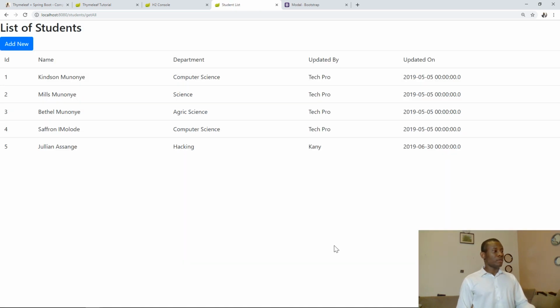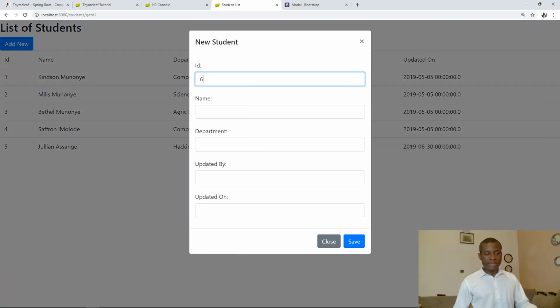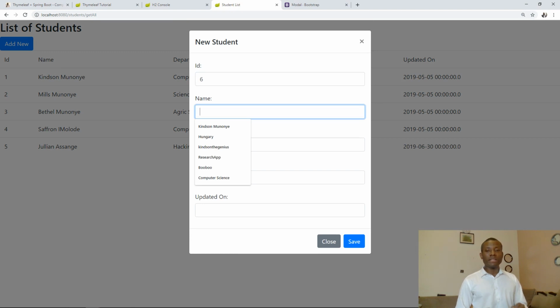Oh, great! So you can see Julian Assange is now in the system. He's been added. It worked perfectly. So in case you are doubting whether it worked, let's add another one. So 6. Let's look for another hacker. Edward Snowden.